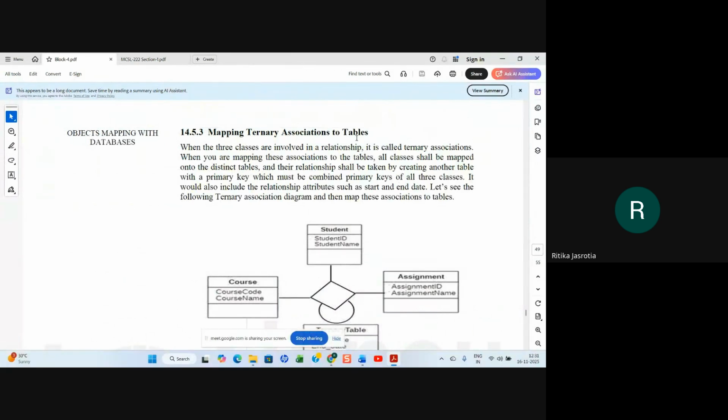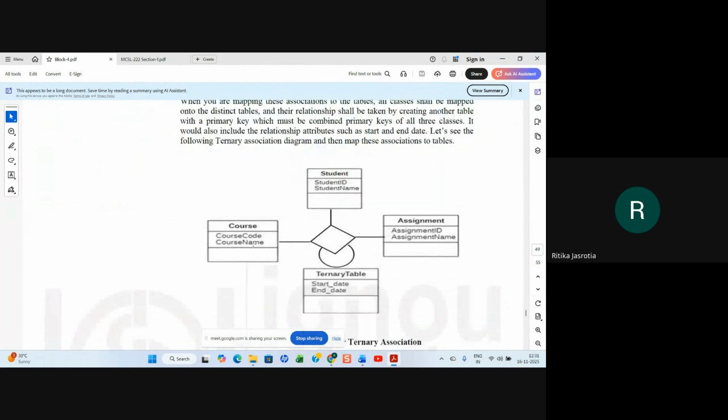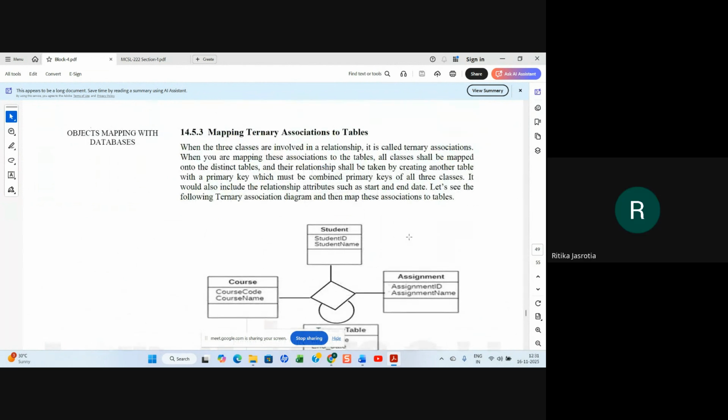Mapping ternary associations to tables. When three classes are involved in a relationship, it is called a ternary association. So three tables are involved, right? One, two, and three: course, student, and assignment tables are in a ternary relationship.